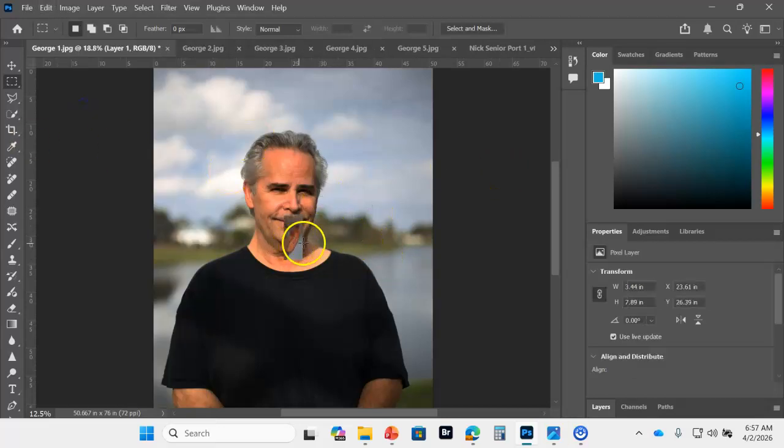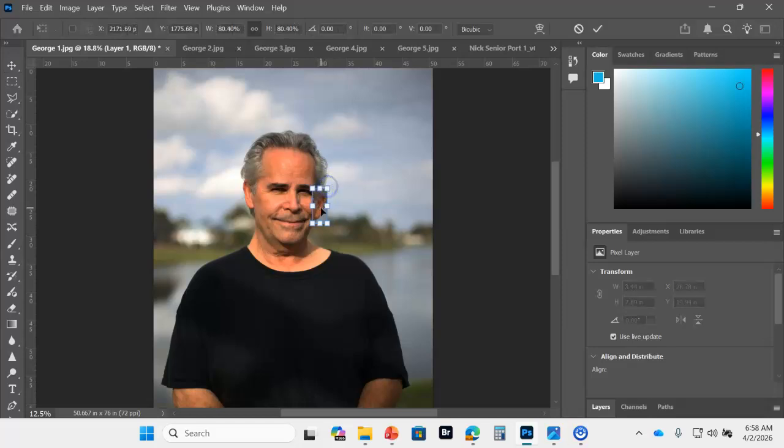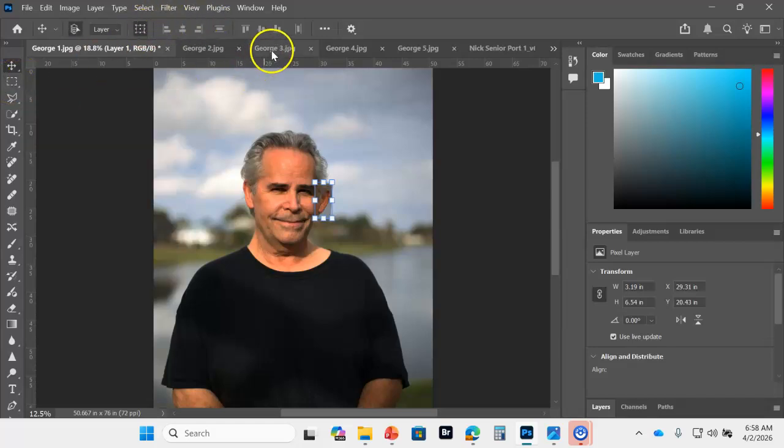You can see once you get your shape in here, you need to use your move tool to move it around where you would like it to be. And if your transform isn't showing up around the corners, you can always go to Edit and Free Transform. I'm going to make this a little bit smaller and move it up to here, turn it, click my check to approve, and then go to the next image.